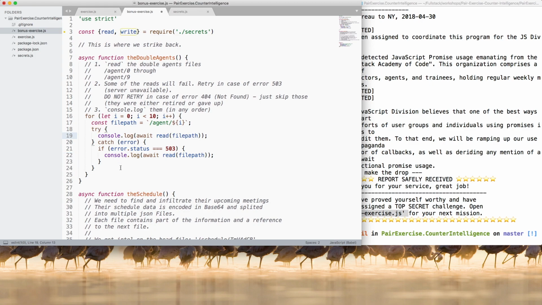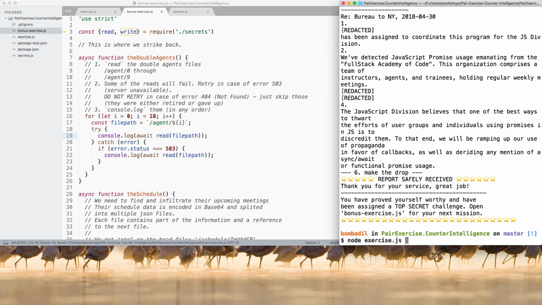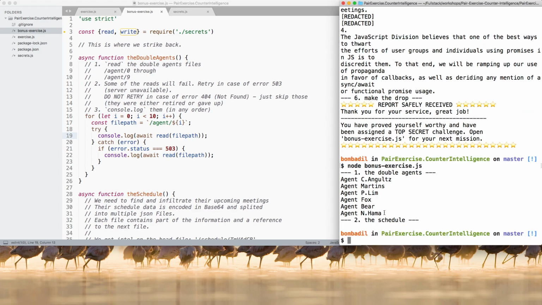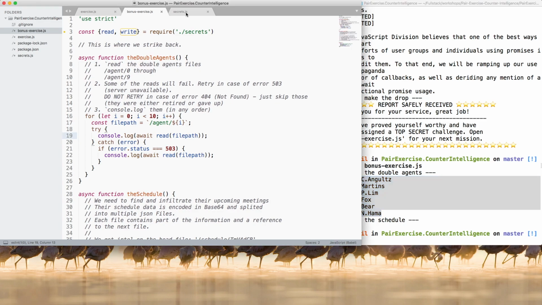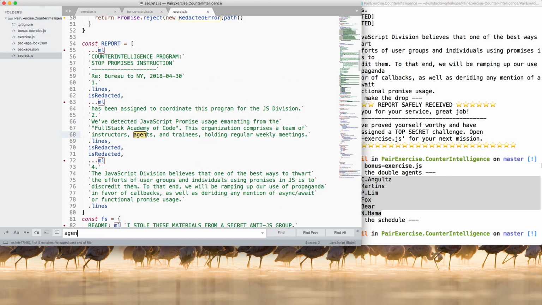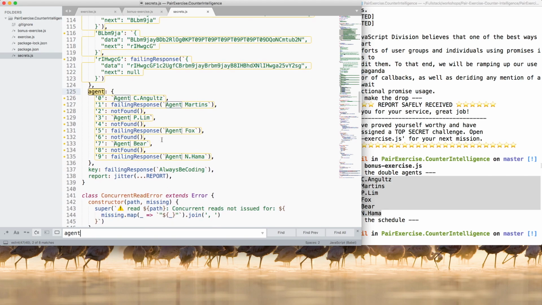Okay, so let's try this out. Let's see what it logs when we do the bonus exercise. Yeah, I mean, that seems right. We could try to check secrets.js for the agents if we know where to look. So if we can look into the source code of this thing.